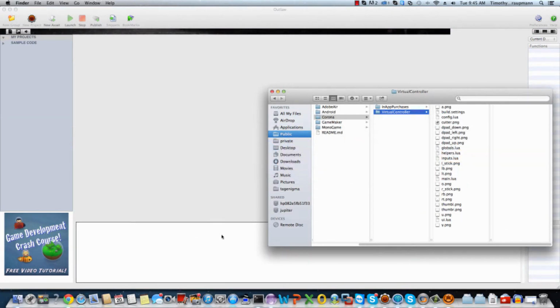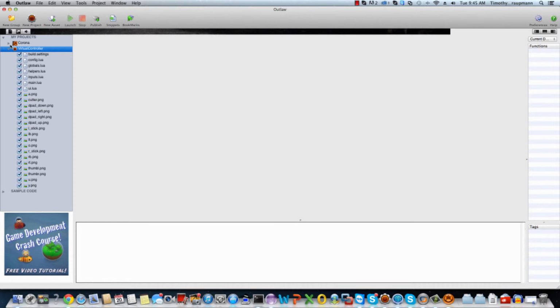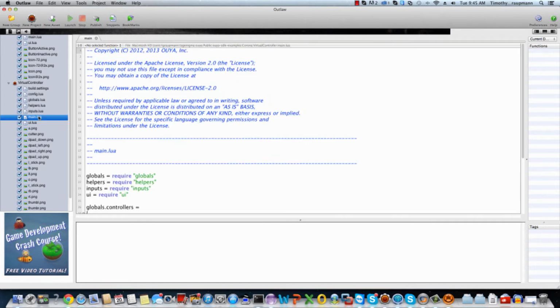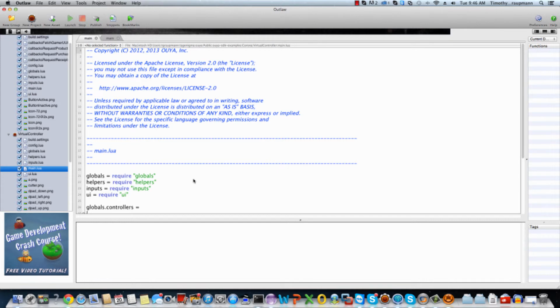And with Outlaw, again, go back to your Ouya SDK examples. You can just drag the Corona folders over to the My Projects section. So I'm going to click and drag the virtual controller to My Projects. And under in-app purchases, you can drag the Corona folder to My Projects. And this sets up the various Lua scripts, and you just double click on a Lua script and you can edit the file. Outlaw gives you syntax highlighting. For your Corona simulator work, you can do most of your editing in Outlaw.